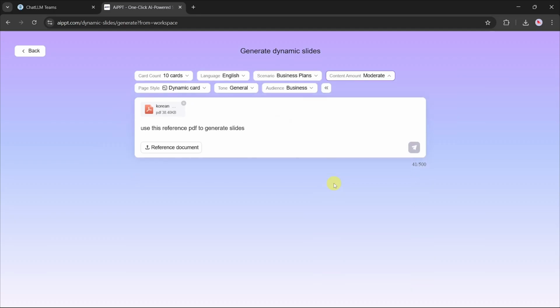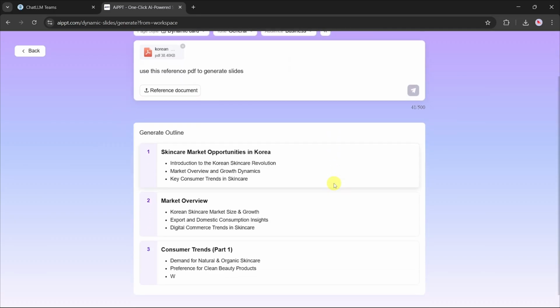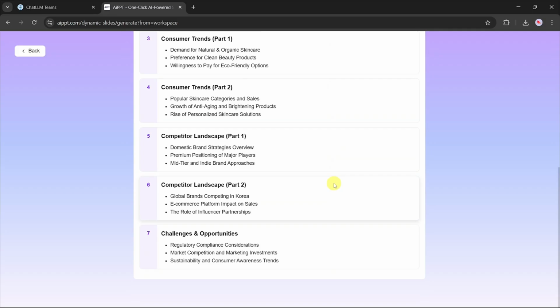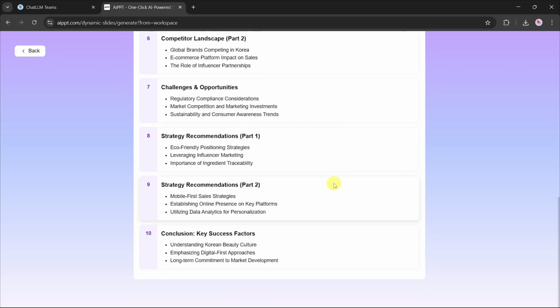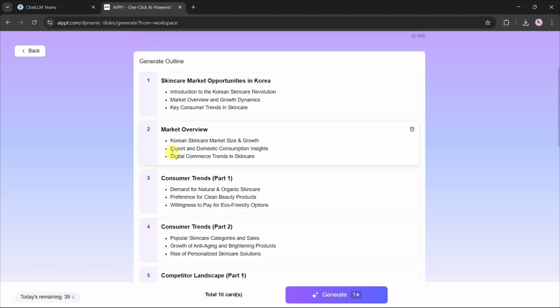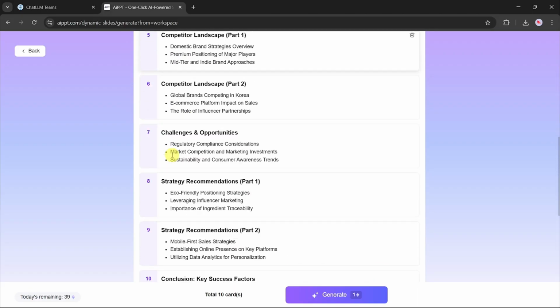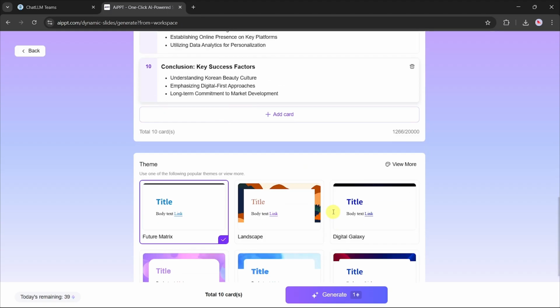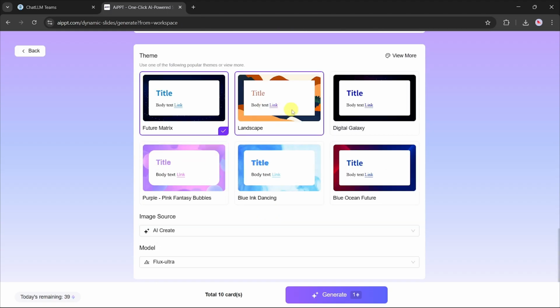Once everything is ready, we click on the Generate button, and AiPPT begins to create the outline of our presentation. After the outline is generated, we can review it, make edits, or delete any pages if necessary. With the outline finalized, we proceed to the theme section. From the available designs, we select the blue ink dancing theme. Next, we move to the image settings.